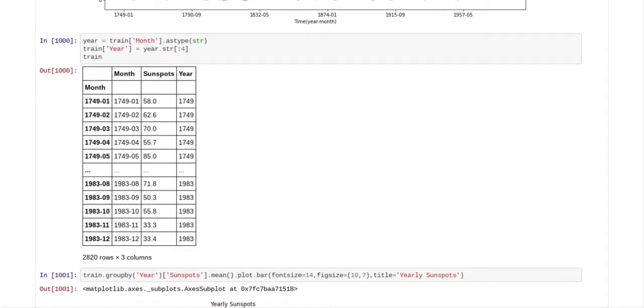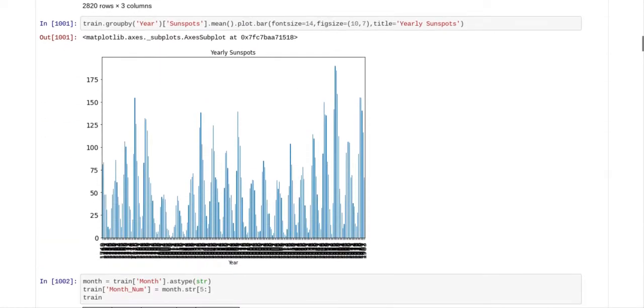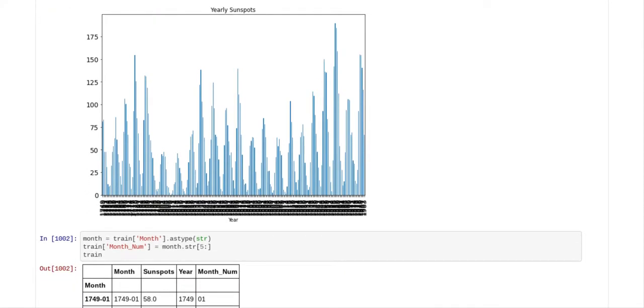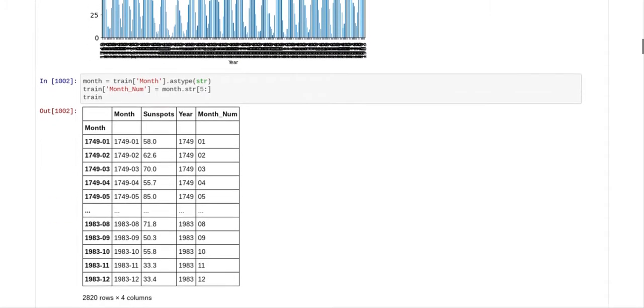So now what we've done is we've created another column called year, where year equals train month as type string, train year equals year string 4. So basically what they're doing is they're only taking the first 4 characters of that string. And so now we've used a group by command, so you can group the sunspots into years, and you can see which years you had sunspots. And again, we can see that there is very much a cyclic pattern here.